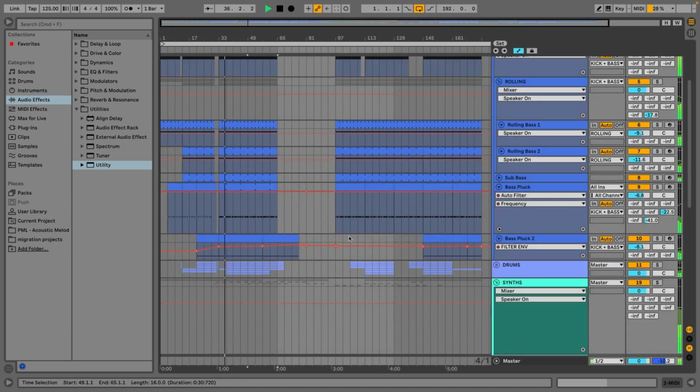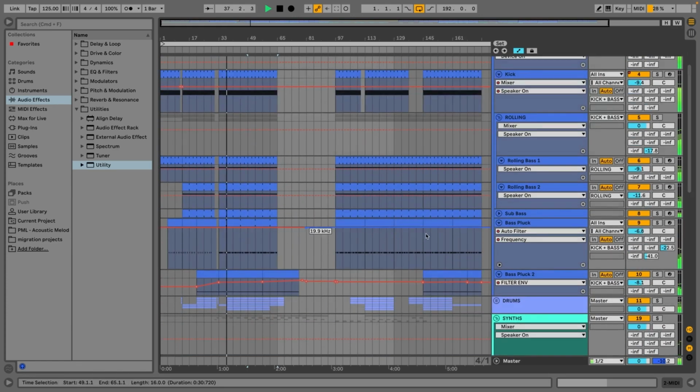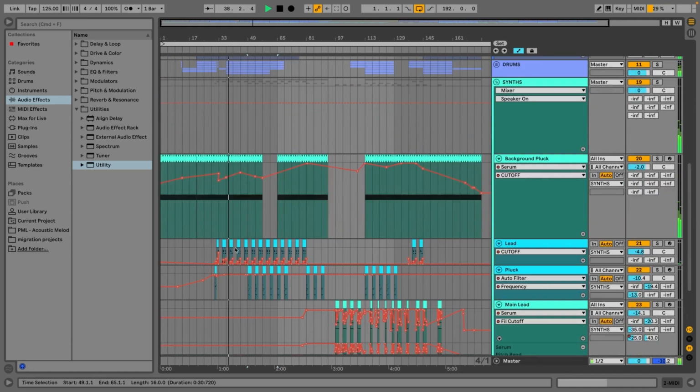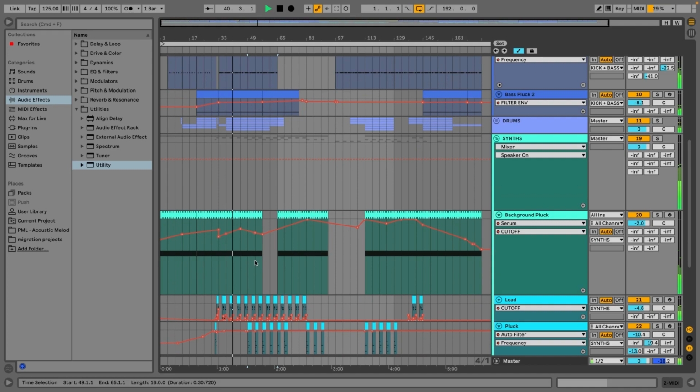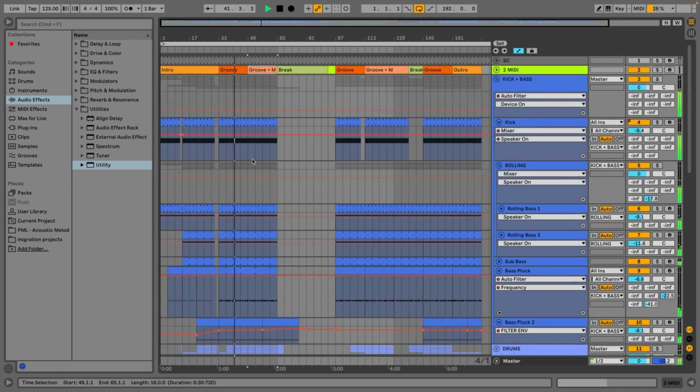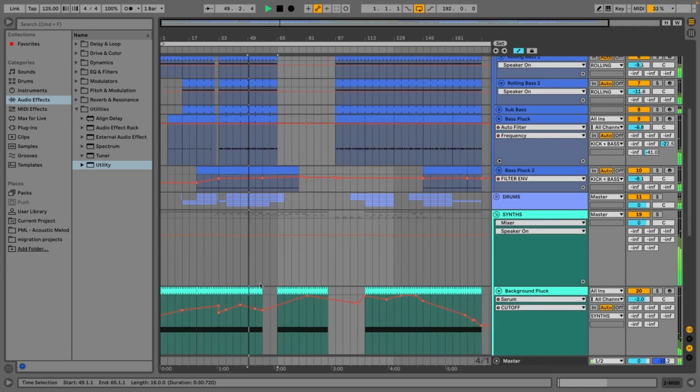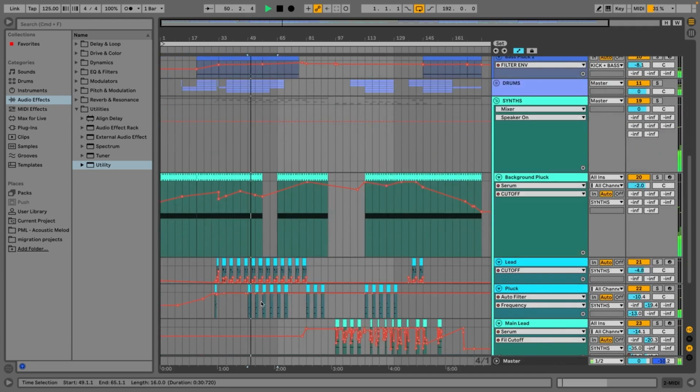So all we've got here is basically the groove with these pitch bendy stabs. And if we move a bit further, this is the first time in the track where we actually want to introduce melody properly.